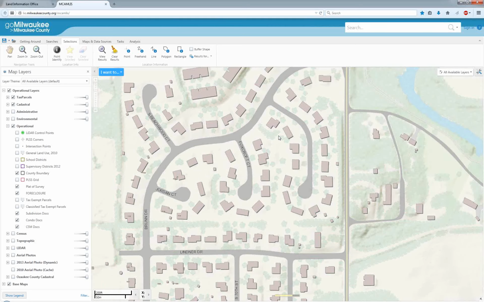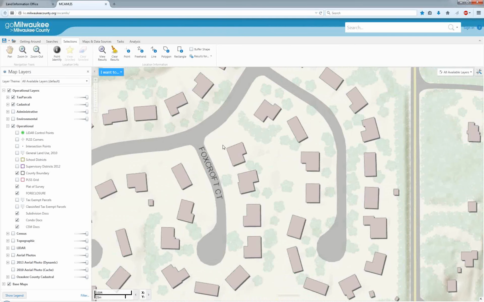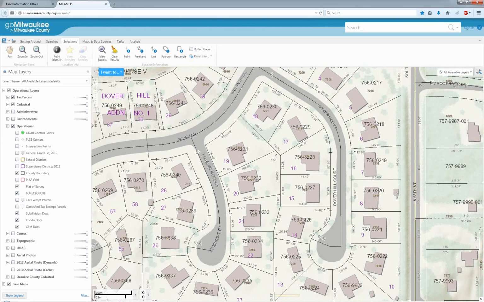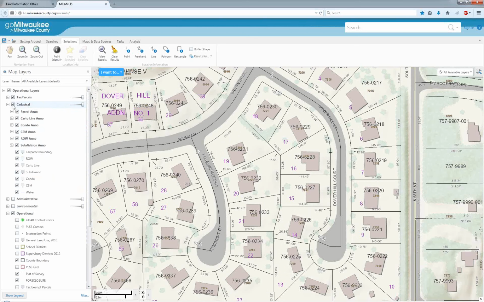So that's just one way to be able to see subdivision or CSM or plat of survey information. Or, excuse me, not plat of survey, but CSM or condo information. You'll note what's missing in the cadastral layer if you open it up is plats of survey. Plats of survey are not included as part of the cadaster.